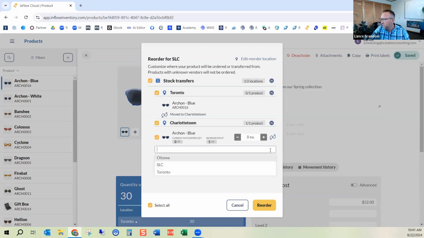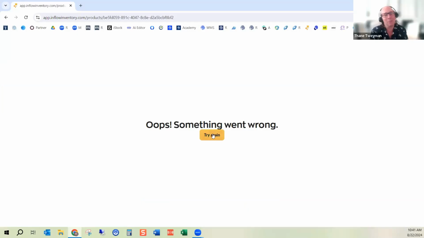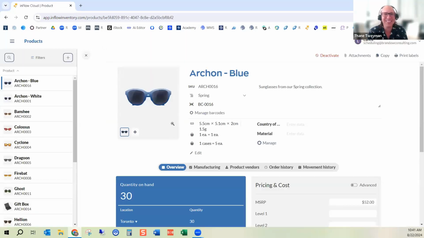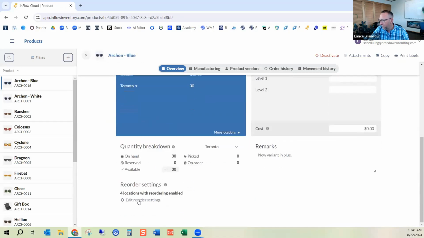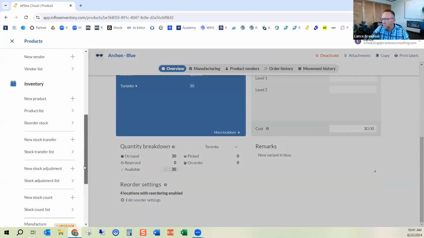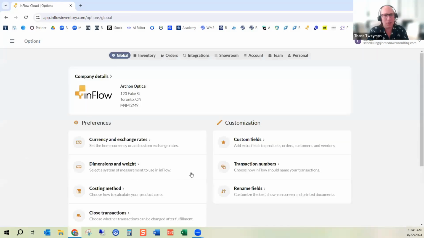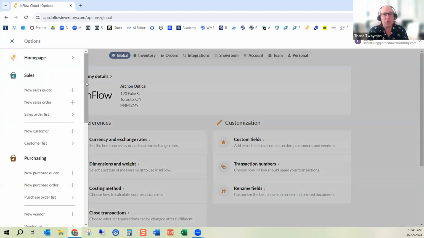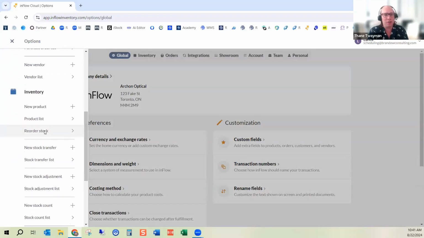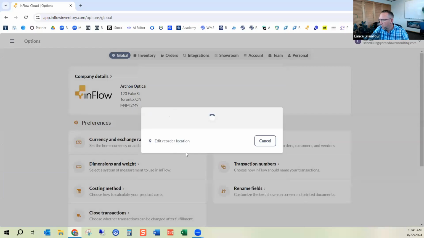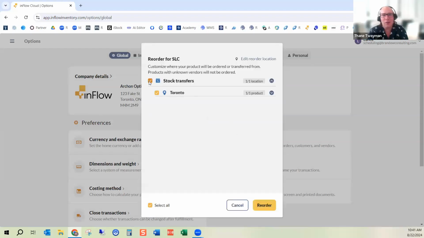So let's switch that back to Toronto. Ah, we broke it. Let's just refresh that. I'll go back down here. So if we go back to our 3 bars, nope, Options, nope. Go back to 3 bars. Just scroll halfway down, and we're going to hit reorder stock. There we go. Let's open that up again.